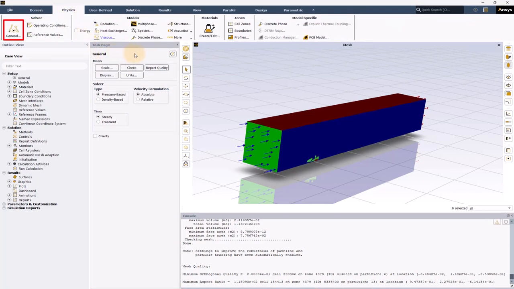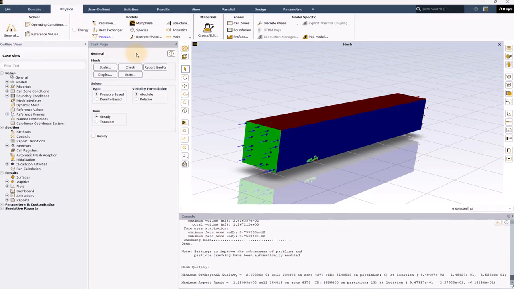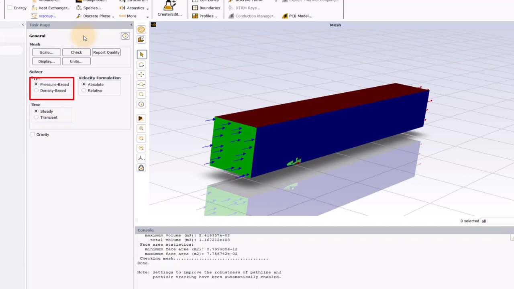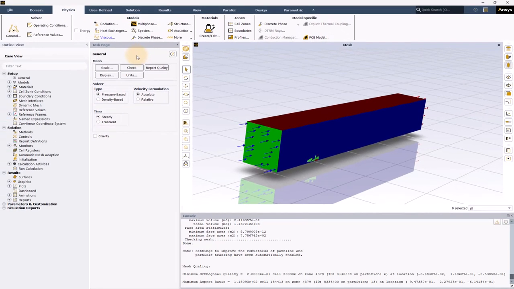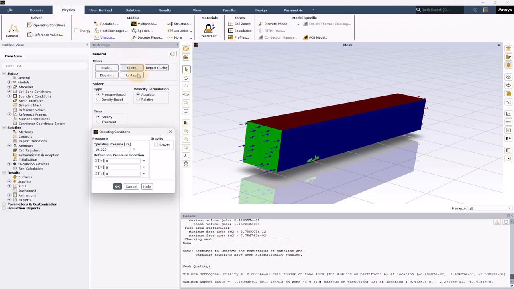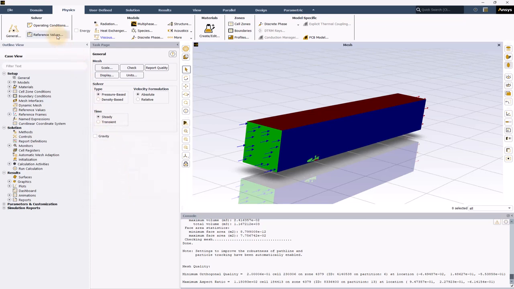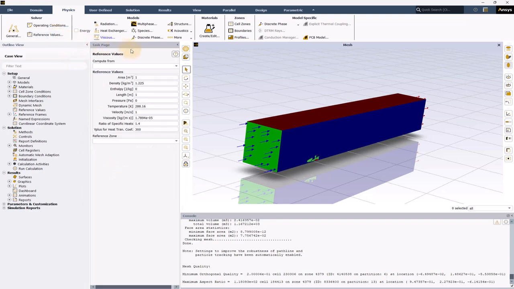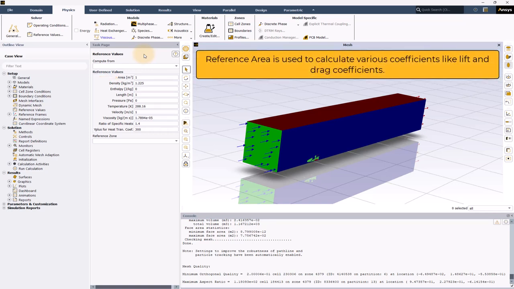In the solver group, under general, we'll keep all the default selections, that is steady state simulation using the pressure based solver. In operating conditions, the operating pressure is set to atmospheric pressure and gravity is not selected. Next, moving to the reference values, we will update some of the values to get correct values of various coefficients. In the area field, we need to calculate the frontal area of the FSAE car. This reference area is used by Ansys Fluent to calculate the values of various coefficients such as lift and drag.